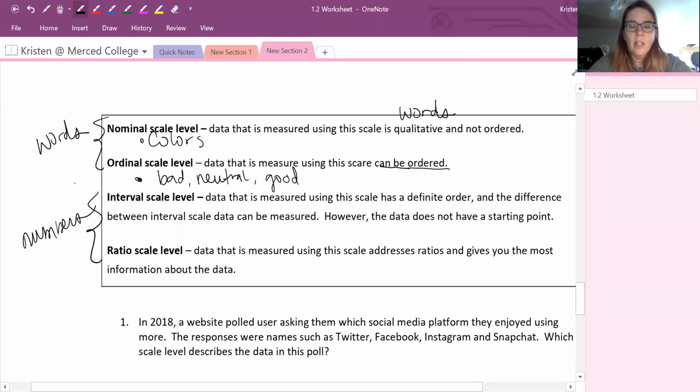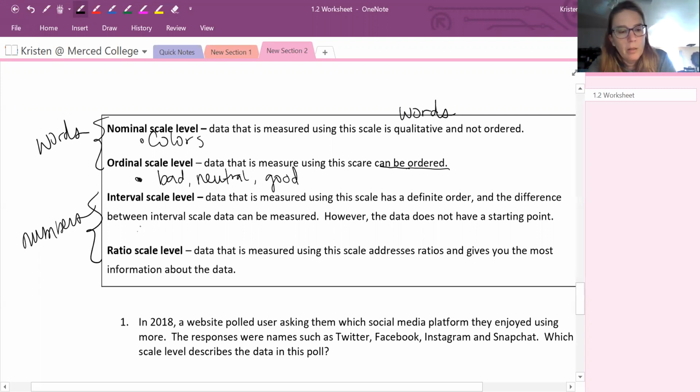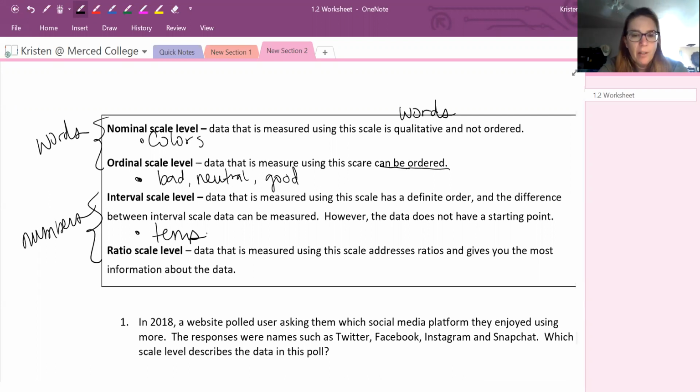Okay, interval and ratio scale, they can be measured. That means they're numbers, and there is an order, but the first one does not have a starting point. So like temperature, oopsies, I'm gonna hit that eraser button a lot. Okay, temperature, if you talk about the temperature outside, 50 degrees, 60 degrees, 70 degrees, we know what is hotter and colder. We can order them. We can say this is a hot number, this is a cold number.